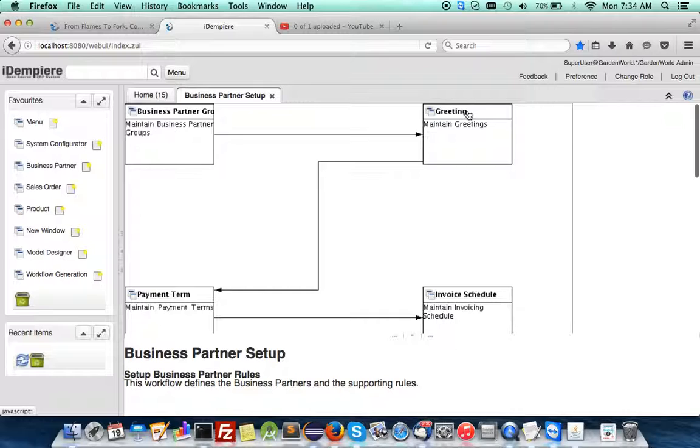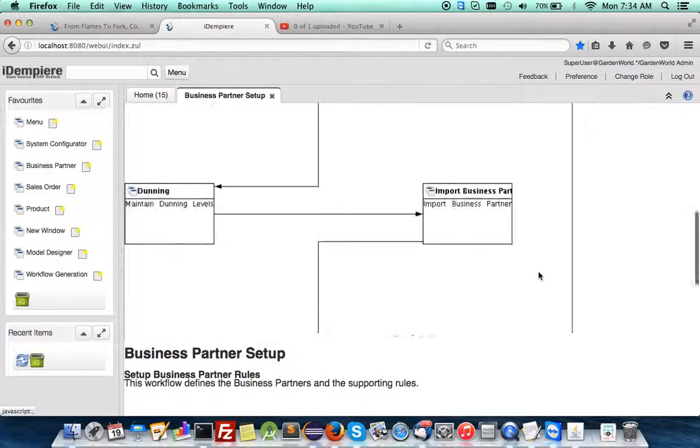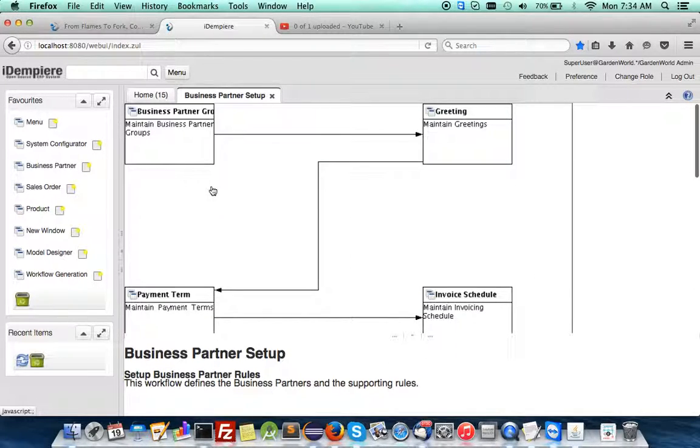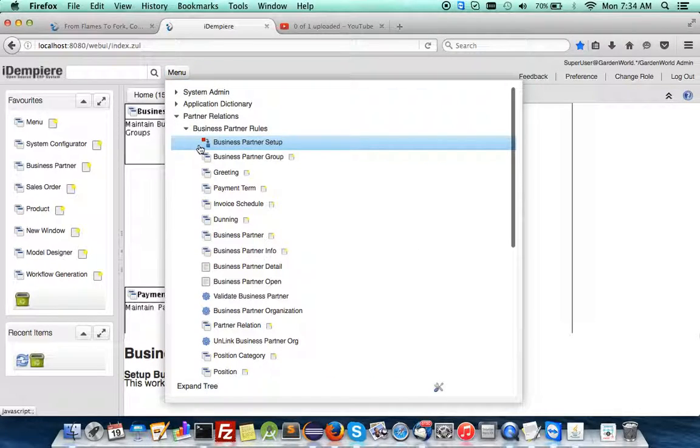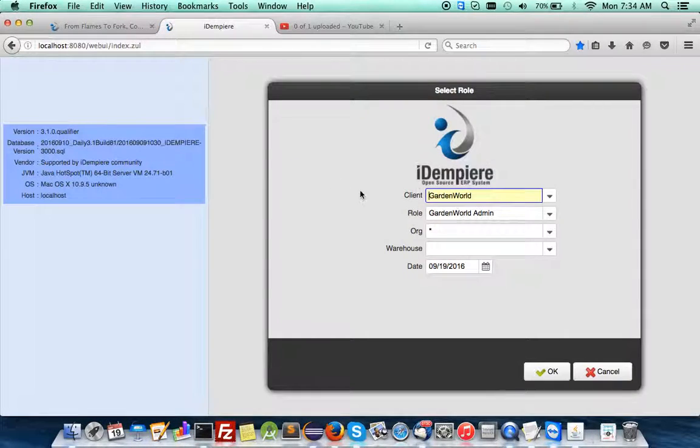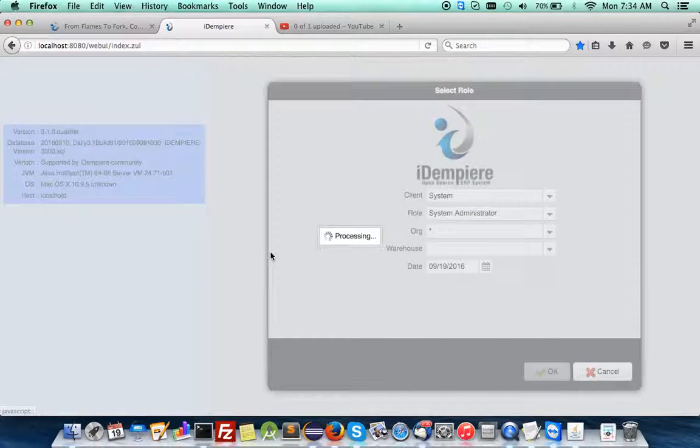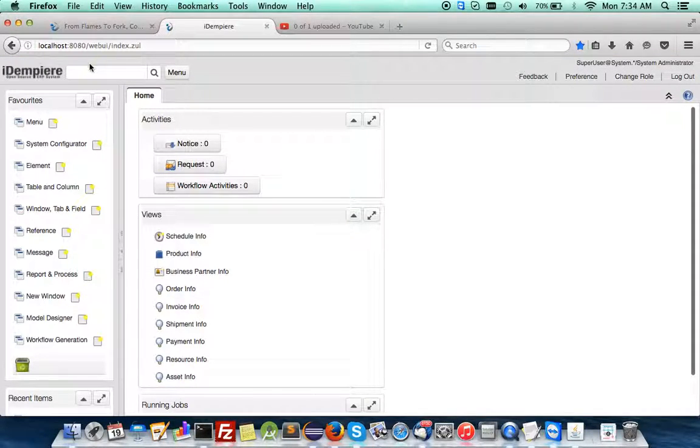You see that you have 1, 2, 3, 4. These are all windows. So how are they created? We look at the model. So the name is business partner setup. Let's get back into the system. Business partner setup, just remember that. So call up a workflow.